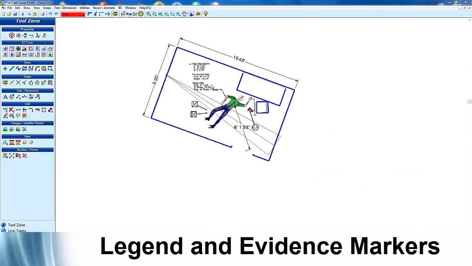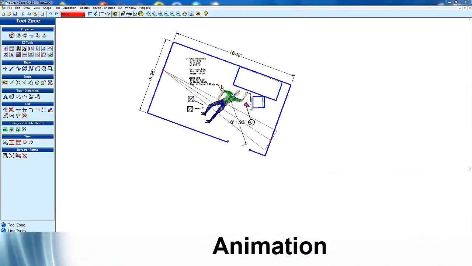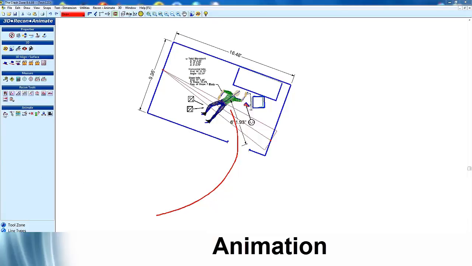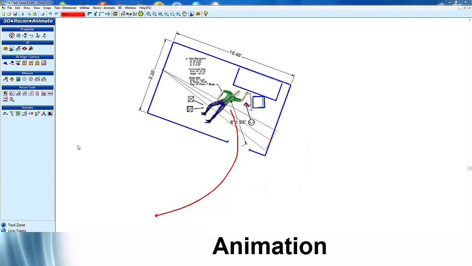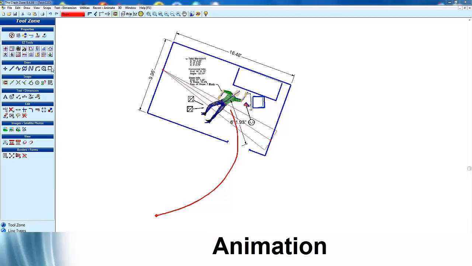Good. It would be simple to do a walkthrough animation in here if you wanted to. Even if you weren't really getting into it, it's not that hard to just work through it. Just kind of come in like this. Just draw a line, and we go to our animation tool here and add what we call a key event point, and it says going 2 miles an hour. And I can even put a body on there. I could put any symbol on there I want.